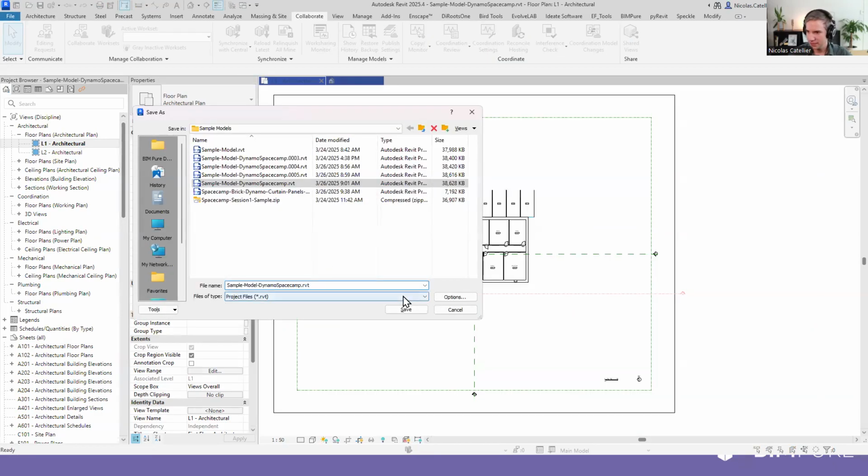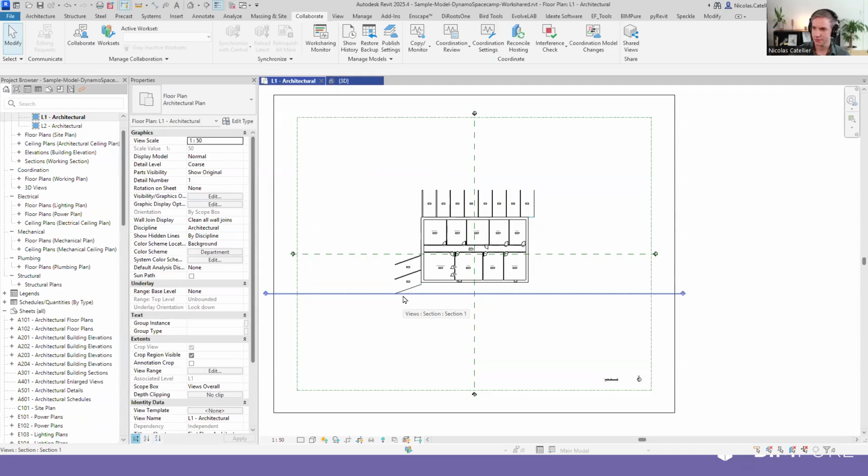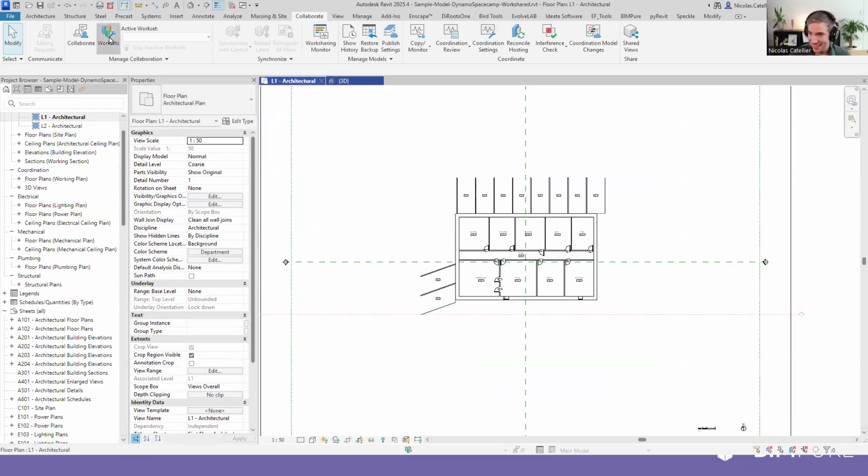Okay. So this one, I'm going to save it as work shared. And now I'm going to create the work sets. I'll leave these 2 as they're currently named.